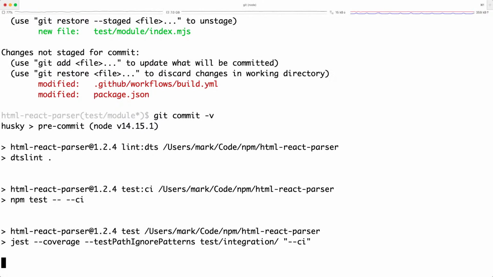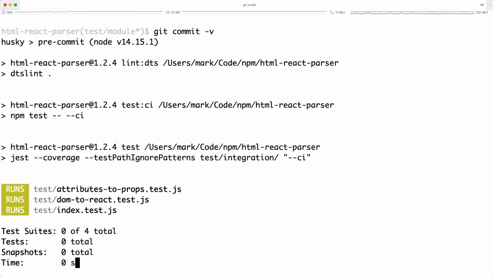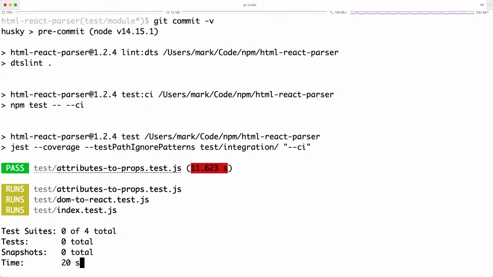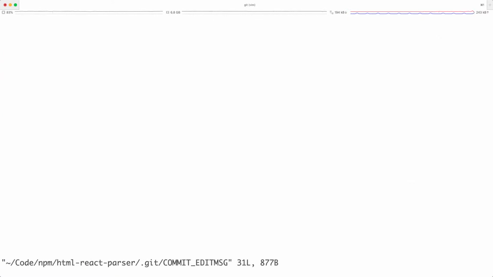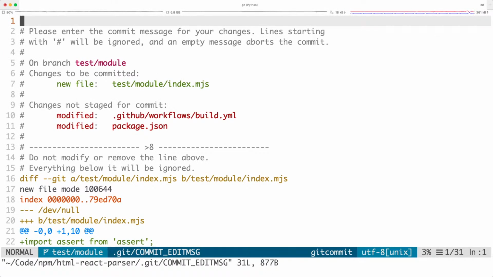Awesome. It finished DTS lint. Now it's running npm test with this CI flag. And then that's done, and now it's running the Jest coverage for the integration tests. Cool, and it's still going, and the tests are passing, 100% test coverage. Great. Now it opened up in my Vim editor, so I can write my git commit message.